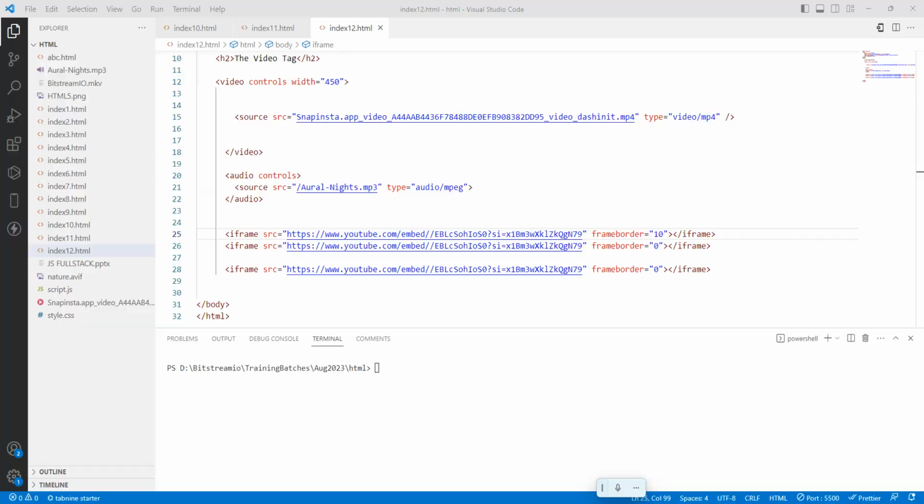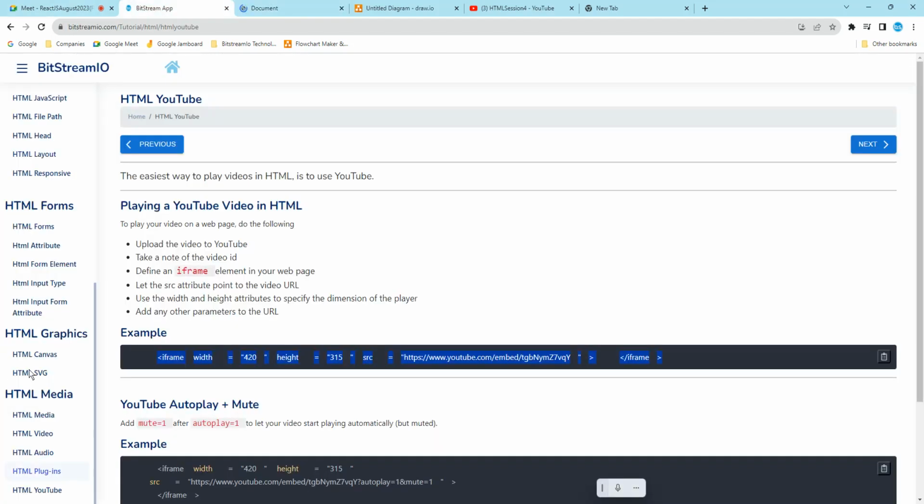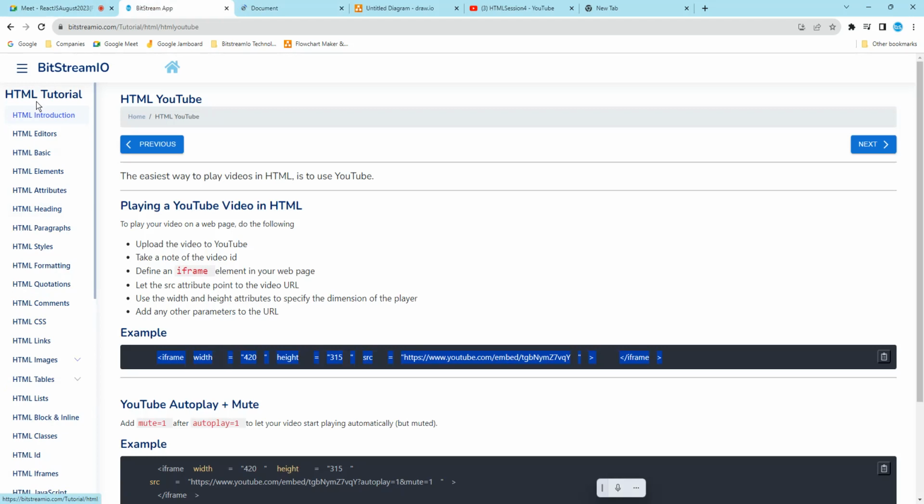Okay, so if you learn this much, your complete HTML is over. Today we have finished HTML. Whatever the important topics are for work and for interview purposes, we already mentioned here.